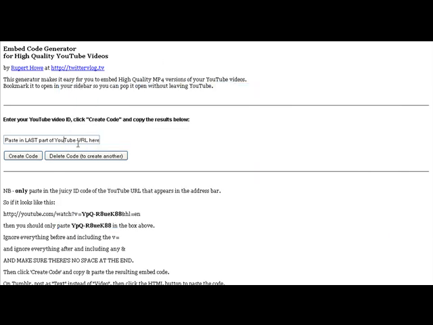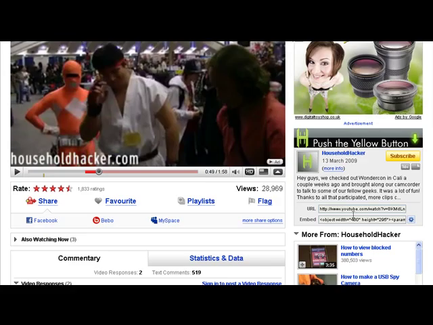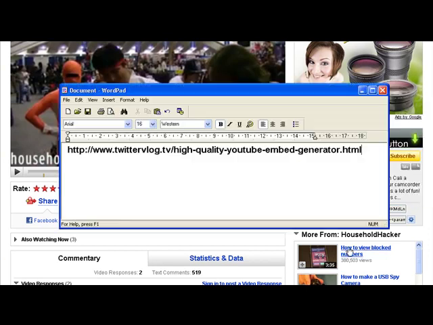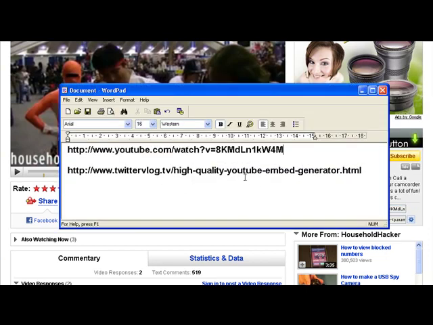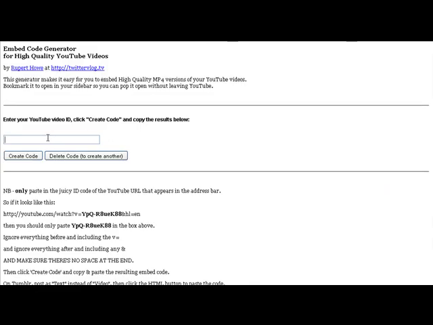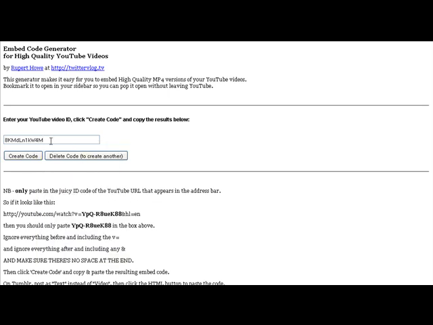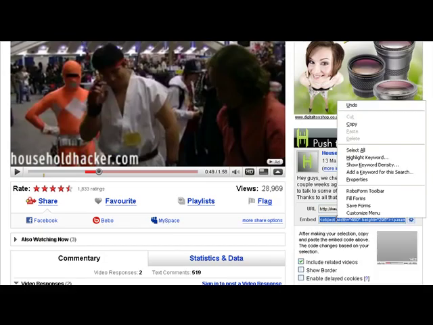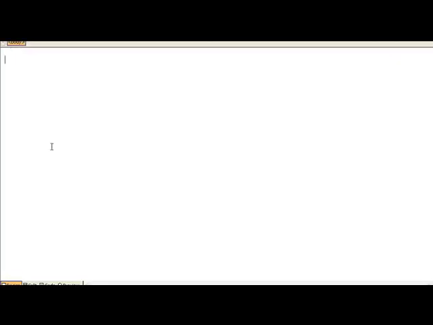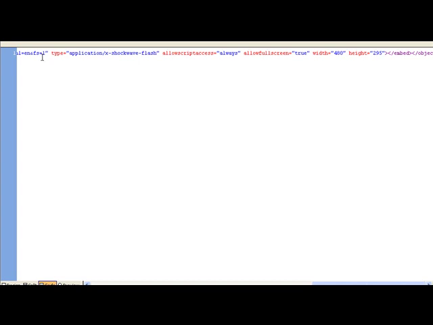Now what you need to do here is enter the last part of the YouTube video after the V. So if we go here, let me just grab this URL, paste it. Now you want to grab everything after the V, go back to the generator, paste it in this box. Let me show you the quality of the video before I actually generate this code. So let me just grab this embed code and paste it right now into my HTML editor. Let's see what it looks like.